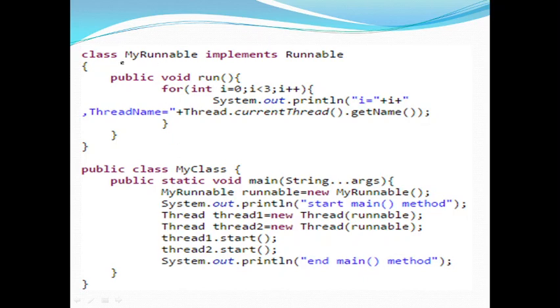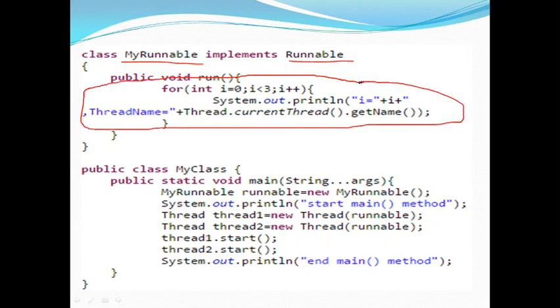I have a class called myRunnable. It is implementing the Runnable interface, and the Runnable interface's abstract method run has been implemented with this piece of code. It is going to print the i values, and for i equal to 0, I want two iterations, and after that it is going to print the current thread name. The name of the thread that is executing, we can retrieve with the help of this method, Thread.currentThread().getName(). So this method will give the name of the thread. This is the piece of code which I have written in the run method.